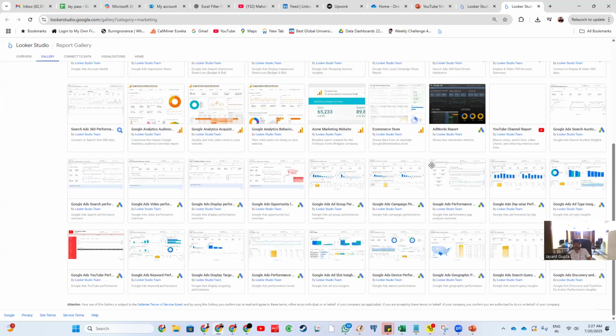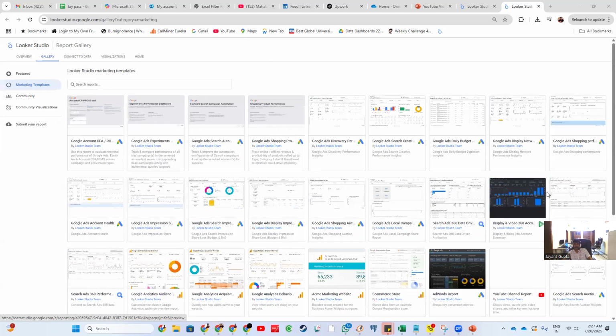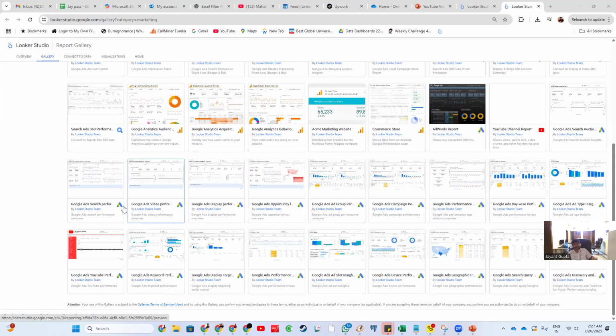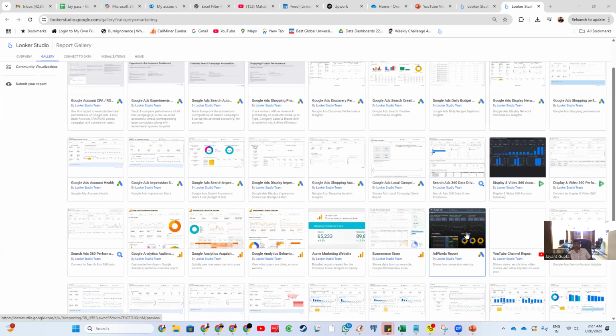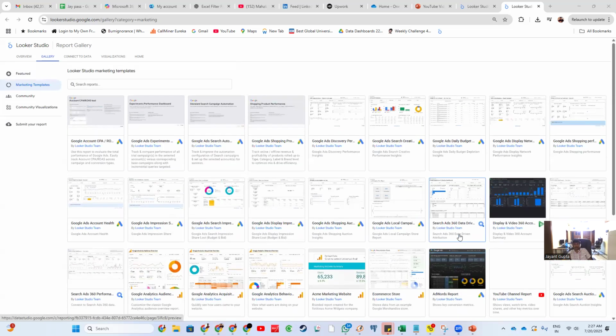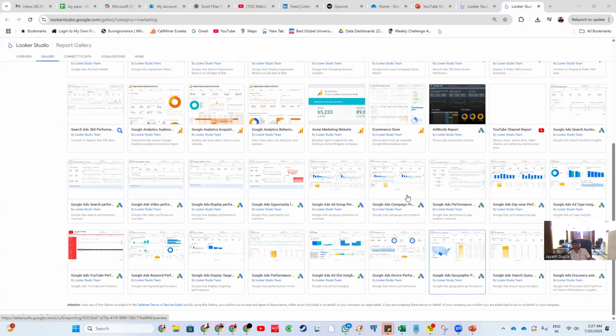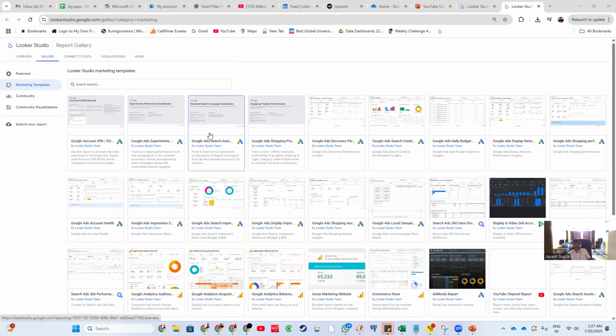Here is a list of templates which have been built by the Google Looker Studio team only. These are very basic. If you would like to enhance these reports, of course, these are custom, so you'll have to connect them to your data. It could be AdWords, it could be the Search Console, YouTube, LinkedIn, or any other source. Once it gets connected, it would show us the live information.